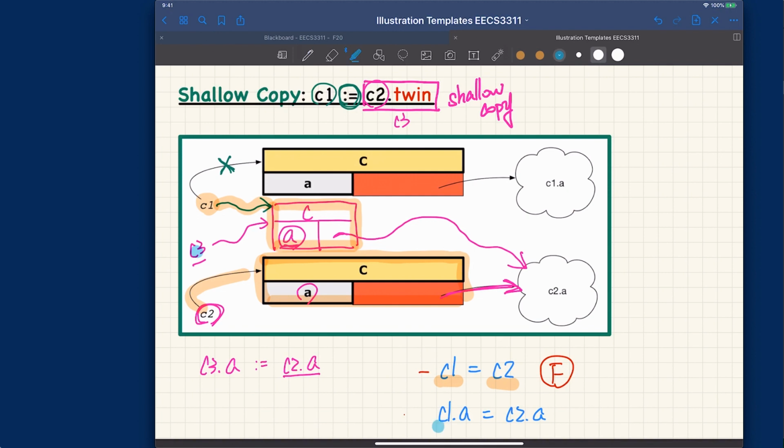For C1.A, C1 .A is referring to this particular cloud over here, versus if I try C2.A, C2 is referring to here, different objects. However, because of the second step of the shallow copy, all the attributes at the first level are guaranteed to have aliasing effects. So it's now pointing to this particular cloud. Okay, so this will be true.